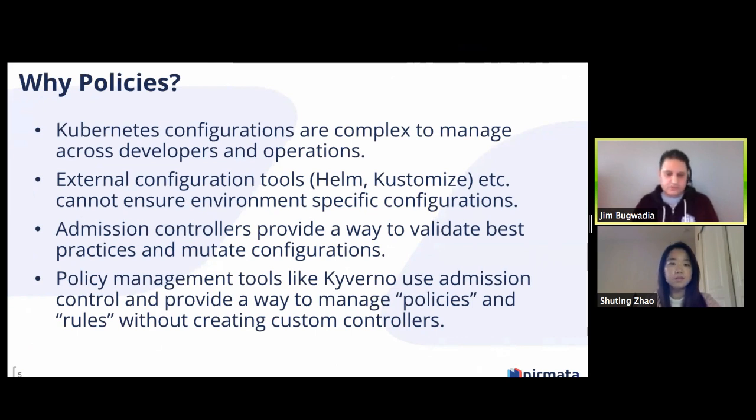So how do you make sure that those configurations are properly coordinated? And how do you define a pipeline for those from dev test to staging to production? There are several external configuration management tools, Helm and Kustomize being some popular options, which you can use.